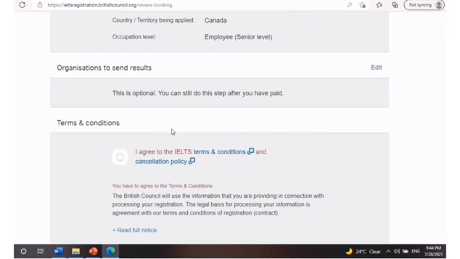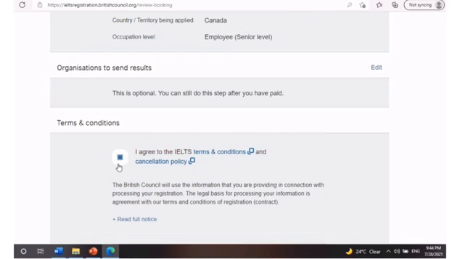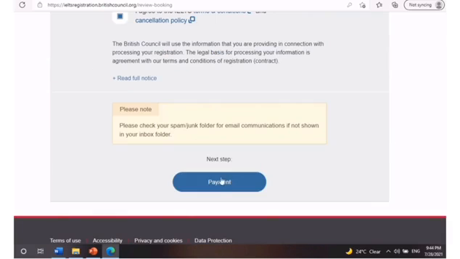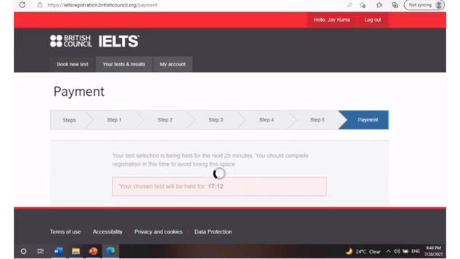Okay, so now you have to agree to the IELTS terms and conditions to confirm that you accept whatever they have written under these terms and conditions, before you can proceed to the payment. Once you click on it, it will take you to the top where you can now make your payment.